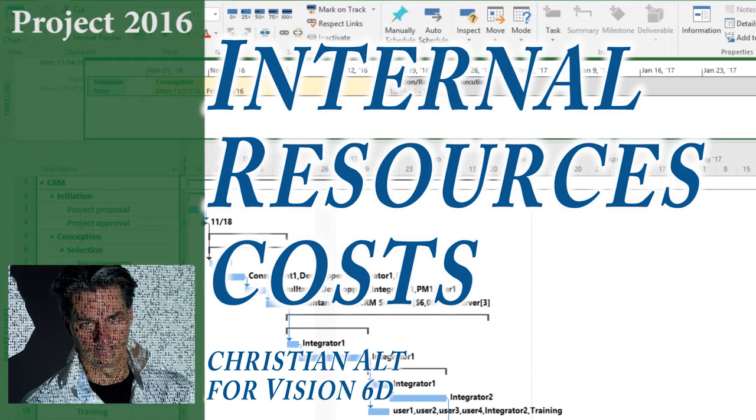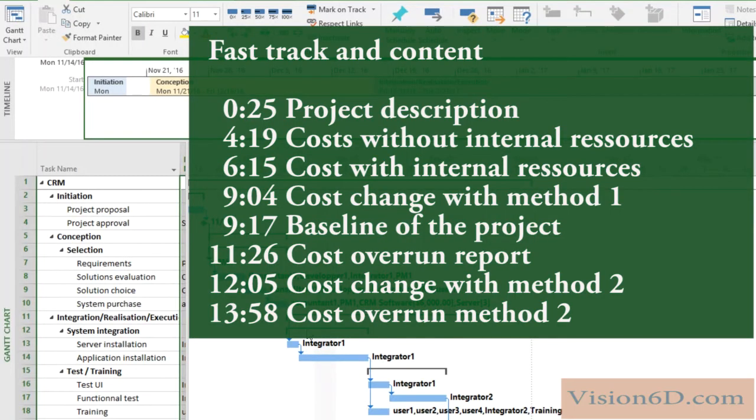Hello and welcome. Today we are going to discuss how, when you present your project, to deal with internal resources. That is to say, whether you need to show them or not in the budget of the project. By the way, I'm Christian from Vision 6D.